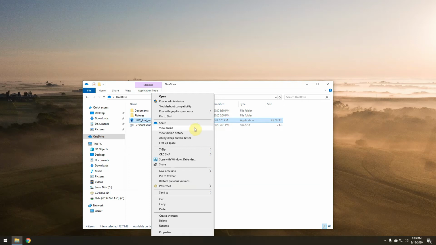View online, what it actually does is that it's opening up your browser and gets you to the online version of OneDrive, so you can see the files you have on your storage. View version history is actually displaying all of the versions and the modifications you have performed onto this file. The option to always keep on this device is actually referring to the fact that this file should not be deleted when you're freeing up the space.